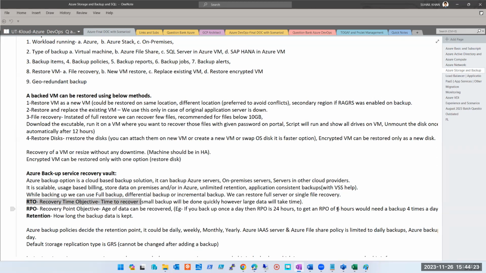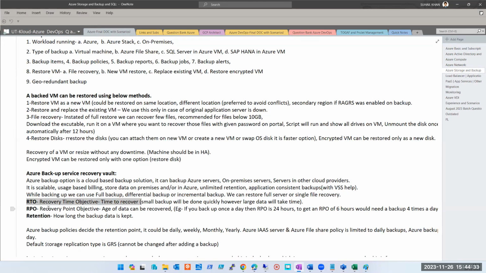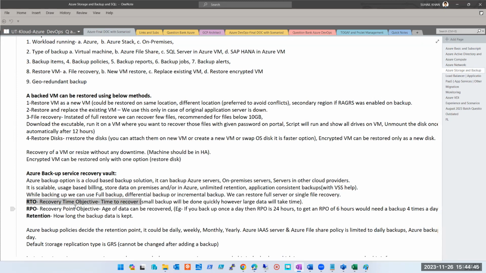So whatever they are saying, if they ask about RPO and RTO, then you should be able to explain this. Even if you can't explain, just remember the full form. RPO is recovery point objective, which is the age of data that can be recovered. And RTO is recovery time objective, which is the time it takes to recover the data. Got it?